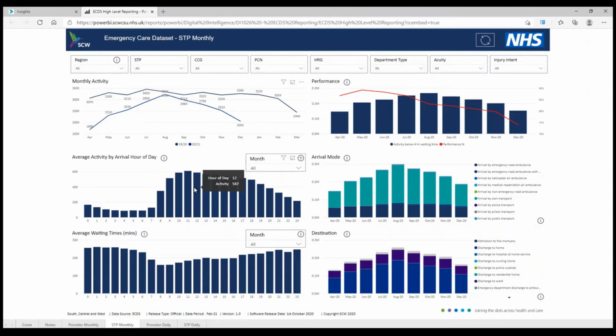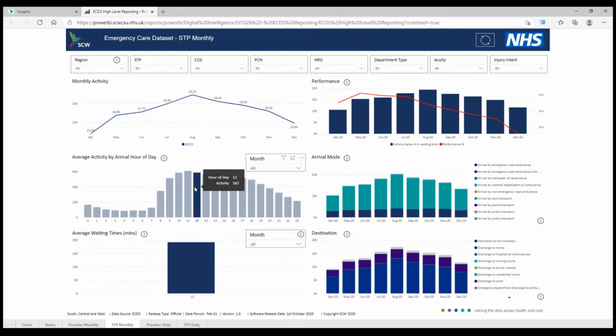Selecting a chart element will filter the rest of the page to reflect the other information related to that selection. For example, by selecting 12 on the arrival hour of day chart, all other charts on the page will update to only show the activity occurring during that time period. By holding the Control key, additional hours can be selected, and the charts will again update accordingly.